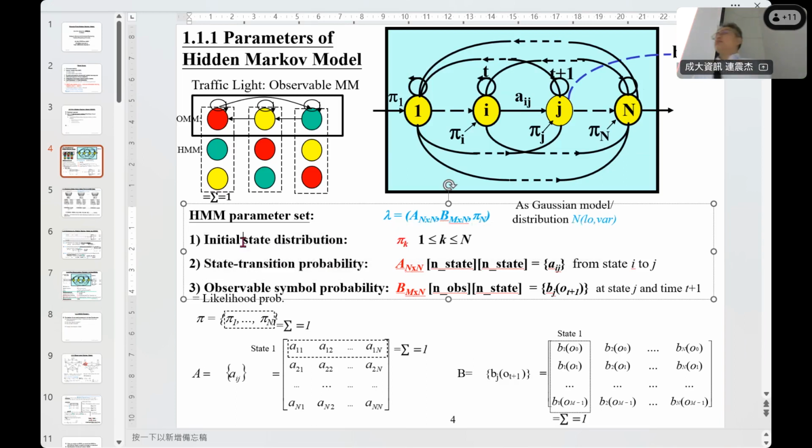Actually, a Gaussian model has 2 parameters: one is the mean value, the other is the standard deviation. Only 2 values. The Markov model or Hidden Markov model has 3 parameters: pi, A and B. That's it, pi, A, B. So what's pi? Pi is what I just mentioned, the initial state probability.